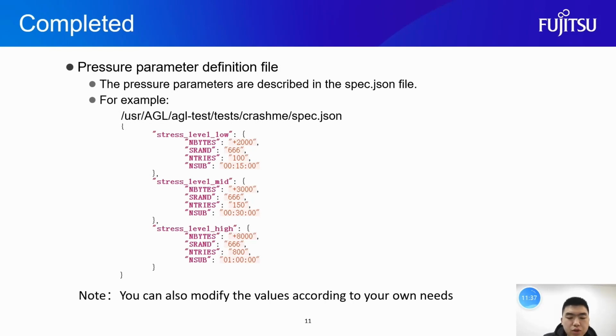Different pressure levels correspond to different settings, and the settings are described in a specific definition file called spec.json, which is stored in the same directory as the test script. Take a classic stress test, CrashMe, as an example.